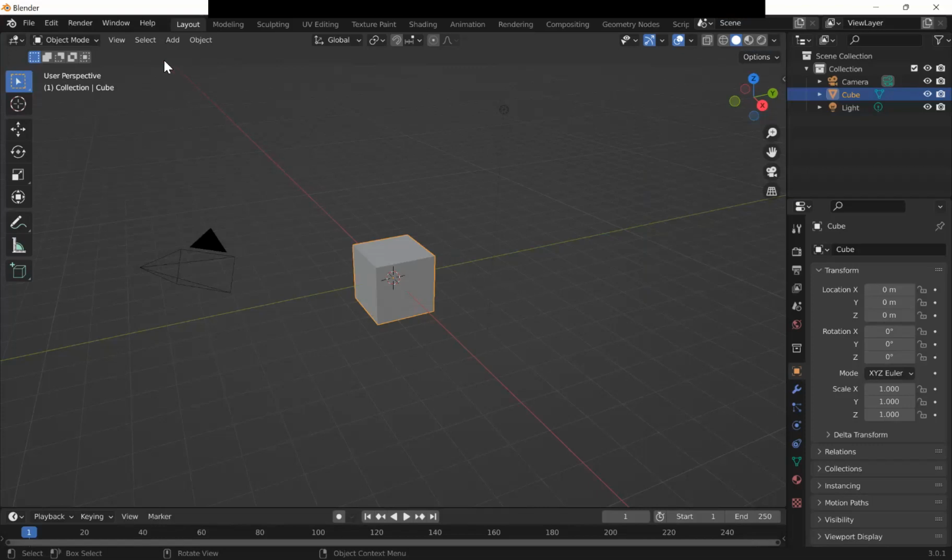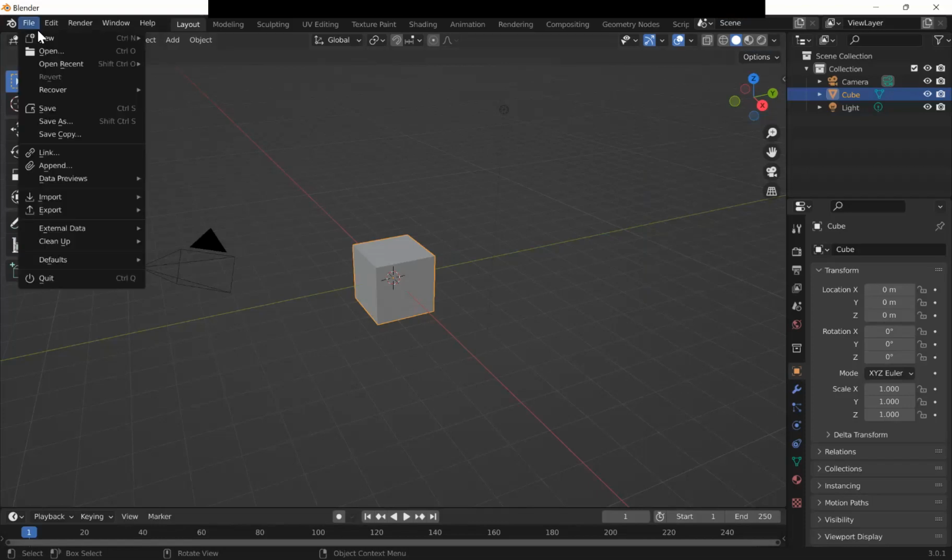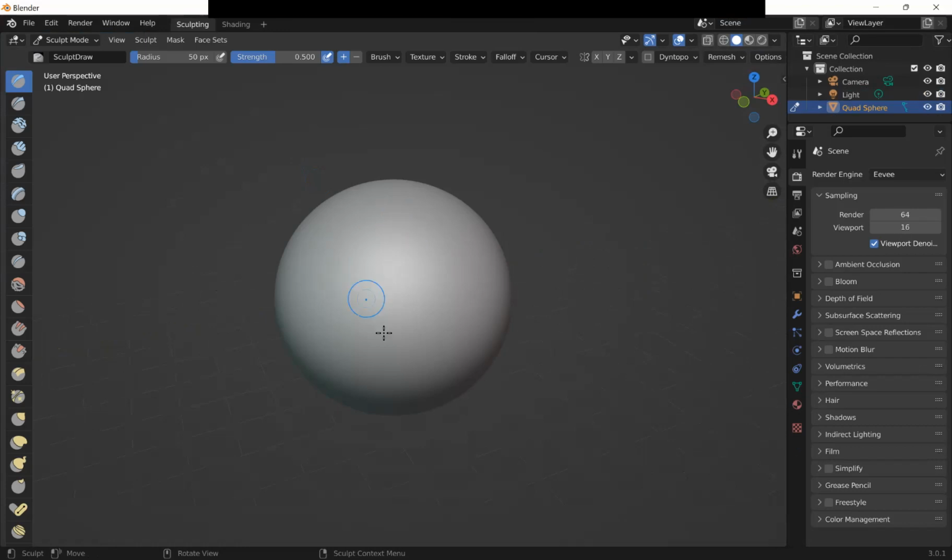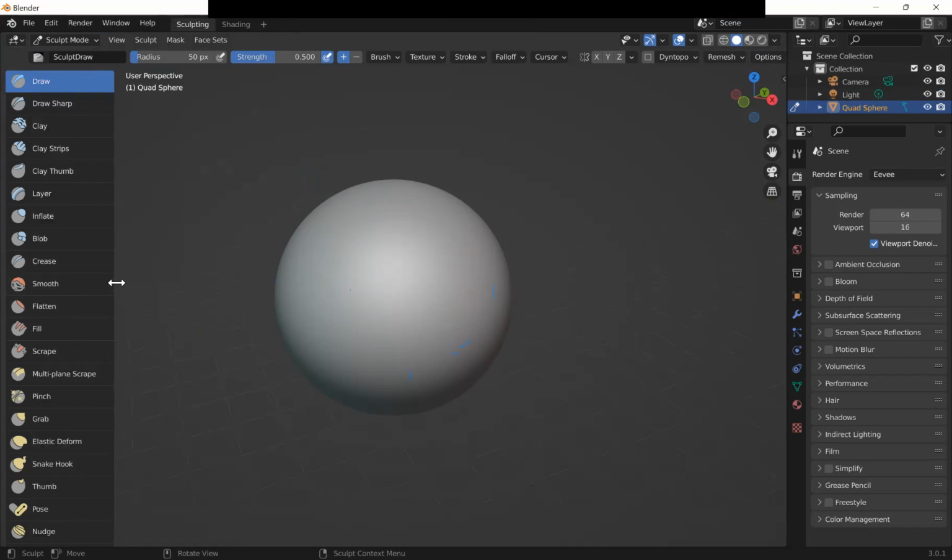Today what we are going to learn is sculpting in Blender. So for that you can open a new file and go under sculpting, and this gives you this whole mesh which you can modify according to your needs. There are various options. If I've selected this draw, then you can draw on the mesh.